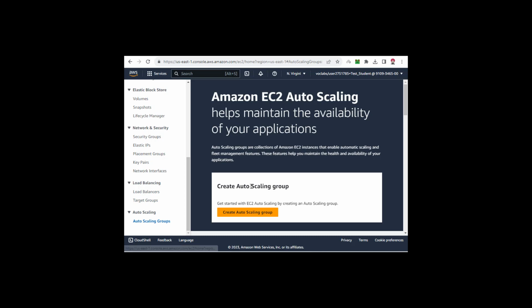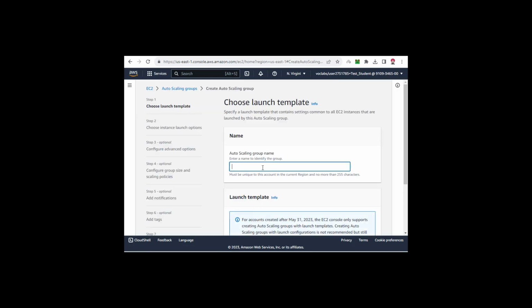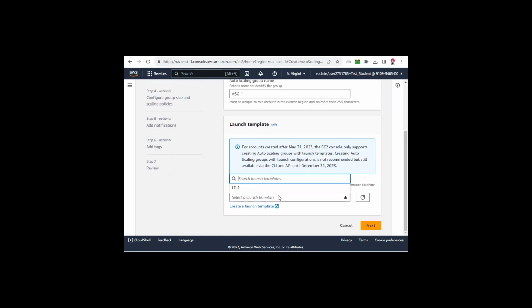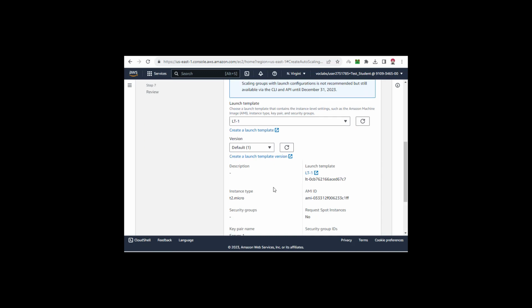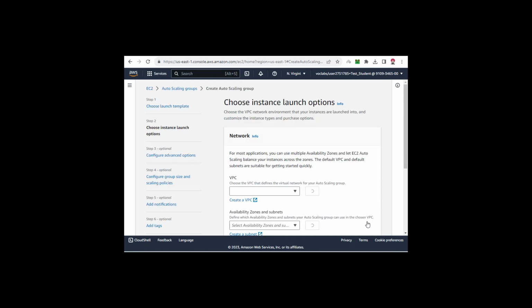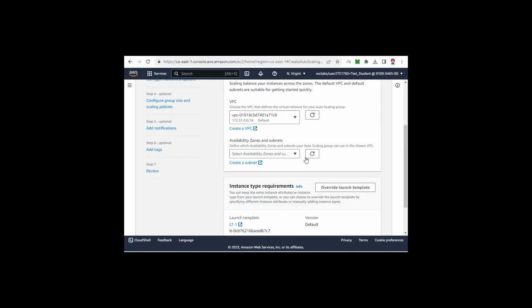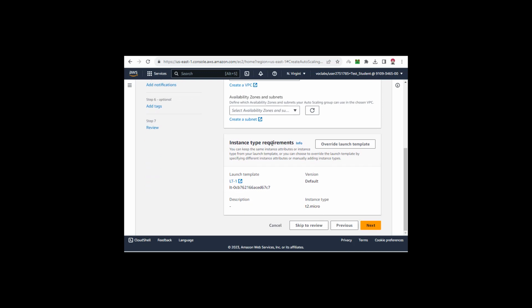Moving back to auto scaling groups, create an auto scaling group and give the name auto scaling group 1. Now we have the launch template as well, so I am selecting the launch template. By default it gives version 1. Moving next, the VPC is by default the default VPC associated with my machine. Then the availability zones and subnets, and instance type requirements.